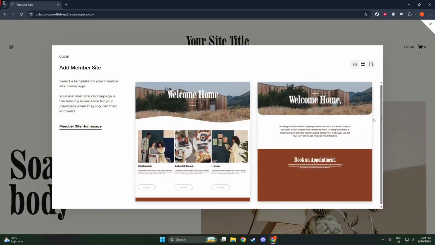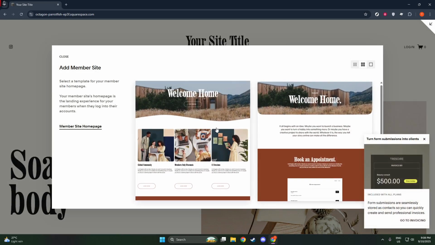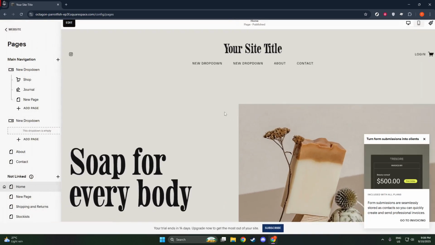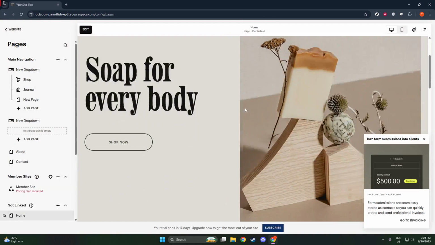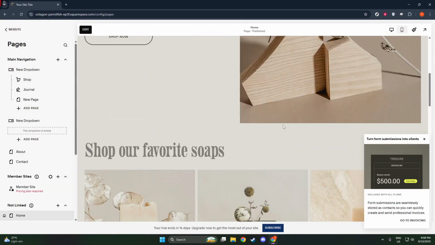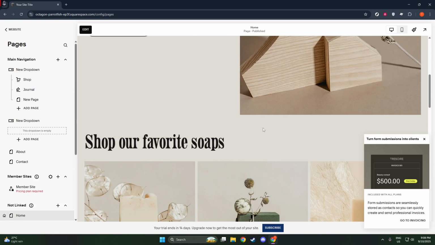To select a layout, simply browse the available templates and click on the one you like best. Each template offers a preview, so you can get a sense of how it will look with your content before committing. Once you make your choice, confirm by clicking on the layout, and your member site will begin taking shape.